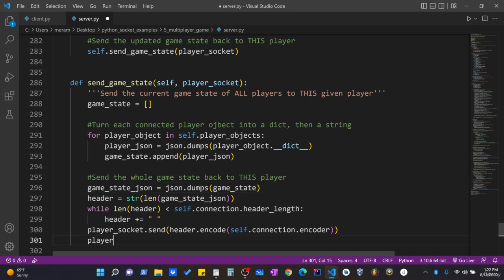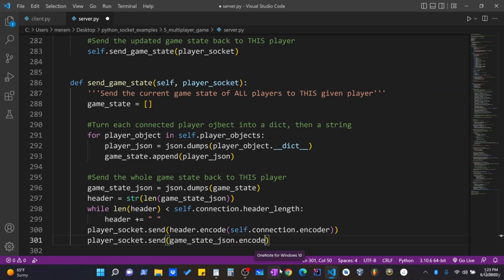All right, now that the header is over, let's send the game state JSON. So we'll say player socket.send. Why can't we just send the game state? Well, we can't encode a list, so we turned it into a JSON so we can encode it. So we'll say game state JSON.encode, and we'll pass in self.connection. Oh, I have to spell connection right. I know I've made that mistake a few times.